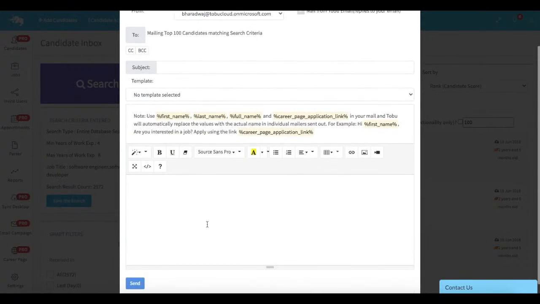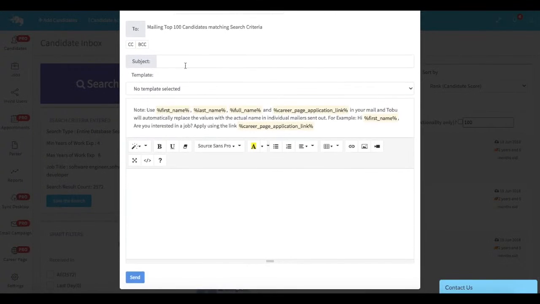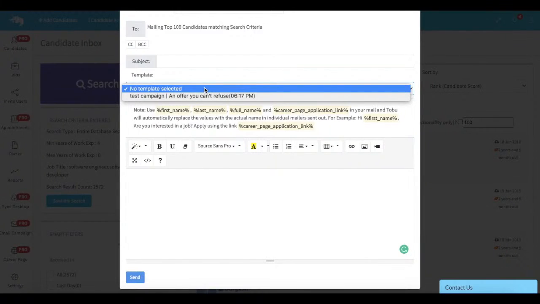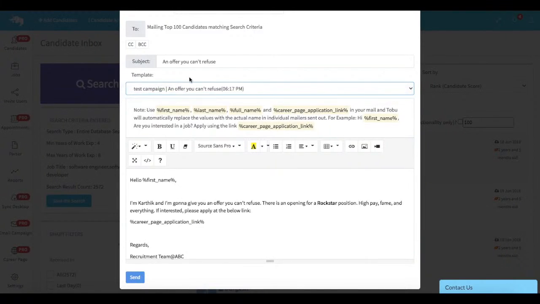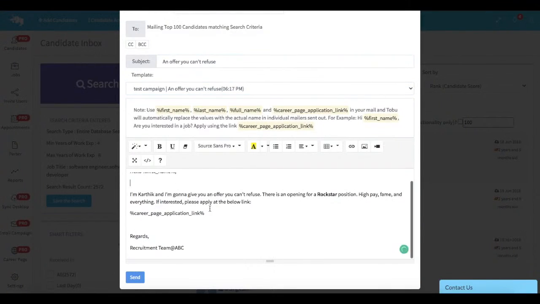Now that's it. So now you simply draft your email. So of course, you can enter your subject and draft your email, or you could even select from templates that you have created on Tobu. So let's say I select a template. I say a test campaign. So this is the email. So this is the subject, an offer you can't refuse, and the actual email.